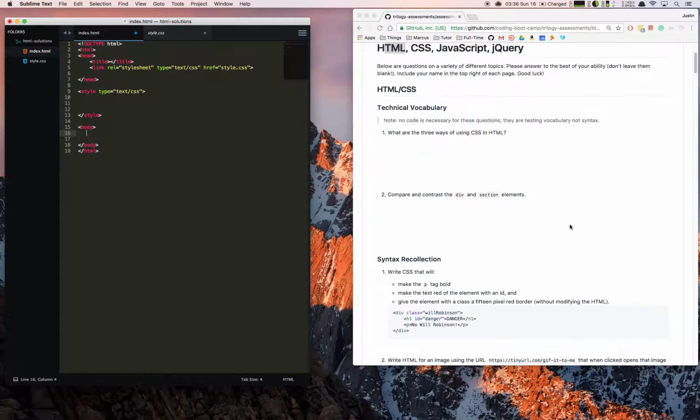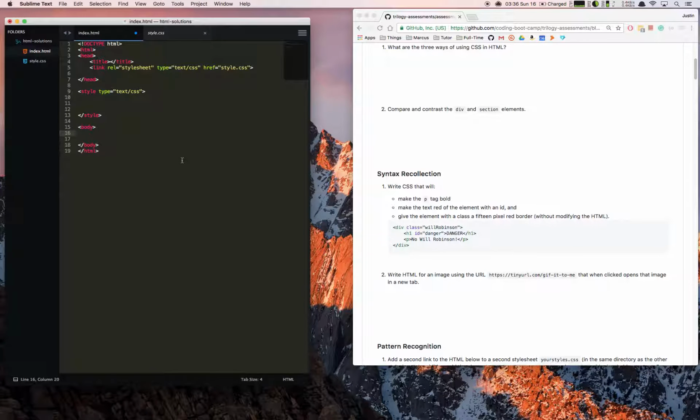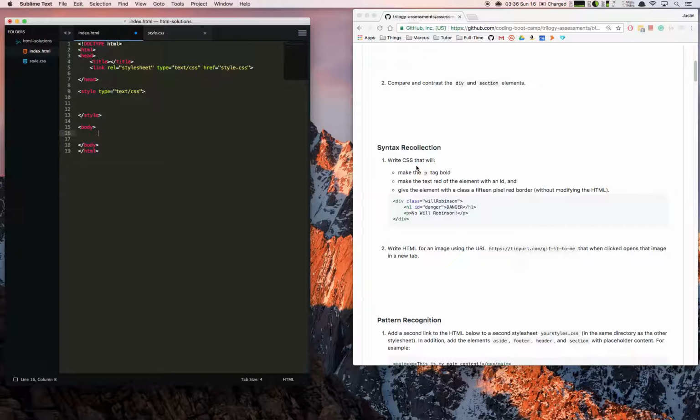Okay, moving on. So now we have a question, write CSS that will make this bold. So I'm going to make this bold and do the other elements as well. So I'm just going to go ahead and copy these in so they're ready to work.